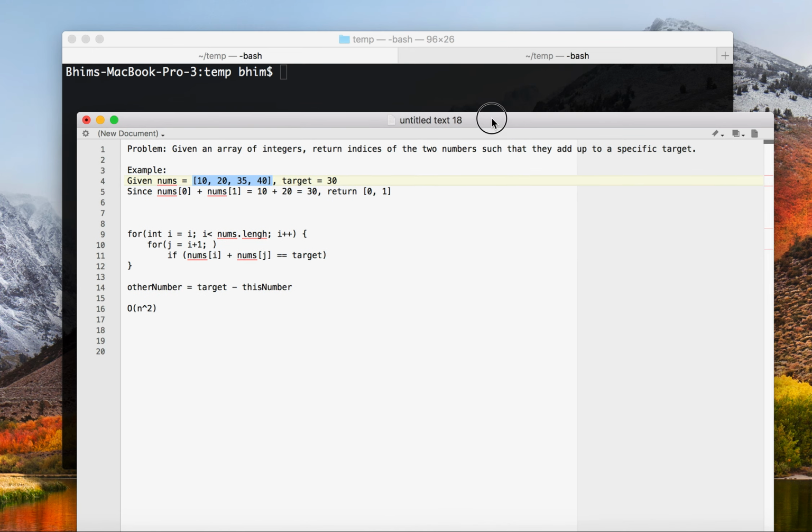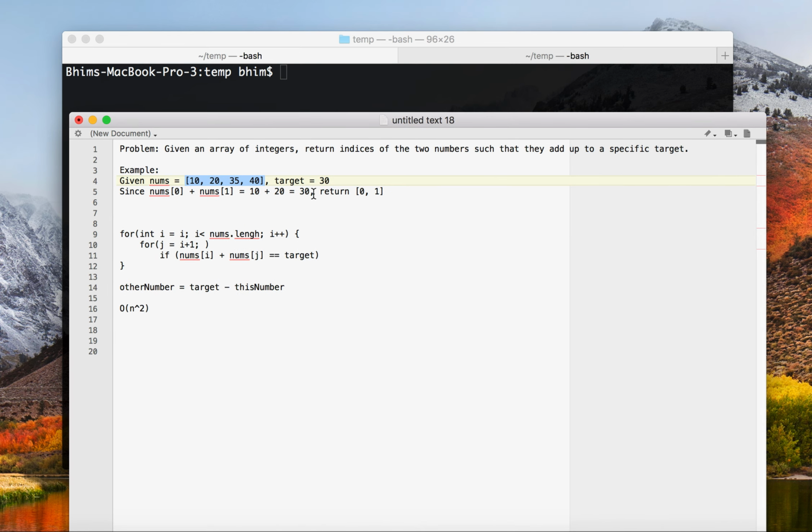One more time, the problem is: given an array of integers, return the indices of the two numbers such that they add up to a specific target. One particular example is also provided here. We have an array containing 10, 20, 35, and 40, and the target is given as 30.